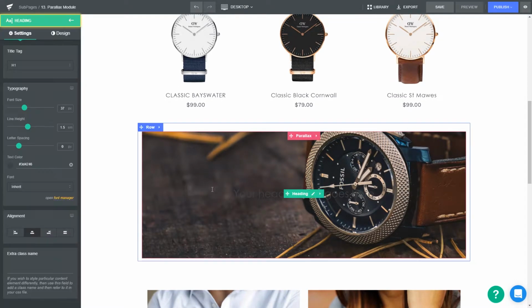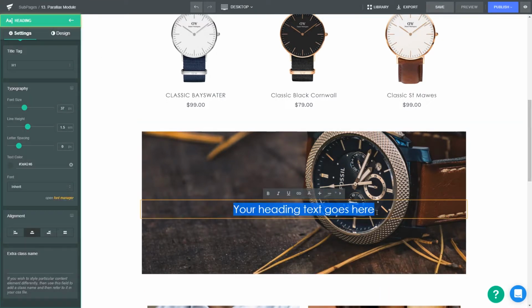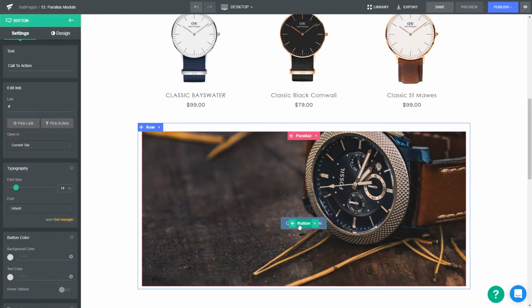Now let's drop your content to the box here. Now we need to add some text blocks, buttons, and write some catchy slogans. Let's see how we can make them more beautiful.